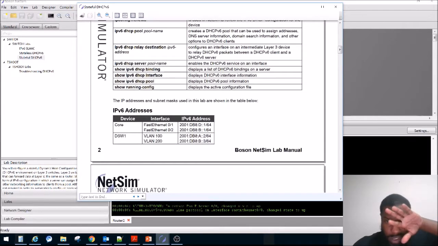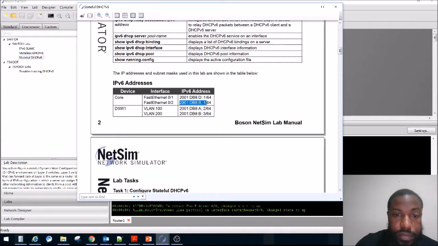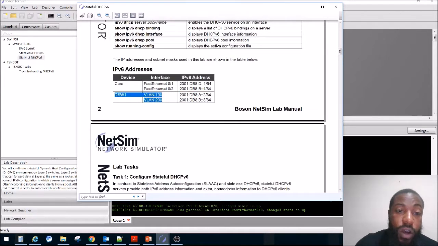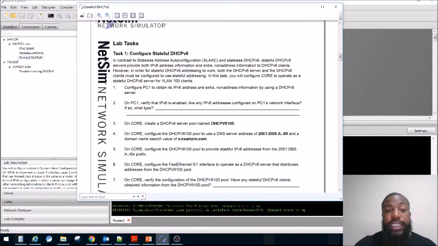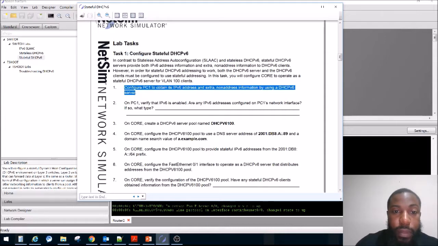So let's move on. These are our IP addresses for the core and the distribution switch. We have 2 VLANs on the distribution switch. First thing we're going to do is configure stateful on the DHCP server. Let's go to the first step. I'm not going to read all that, y'all. Configure PC1 to obtain an IPv6 address and extra non-address information using a DHCP server.